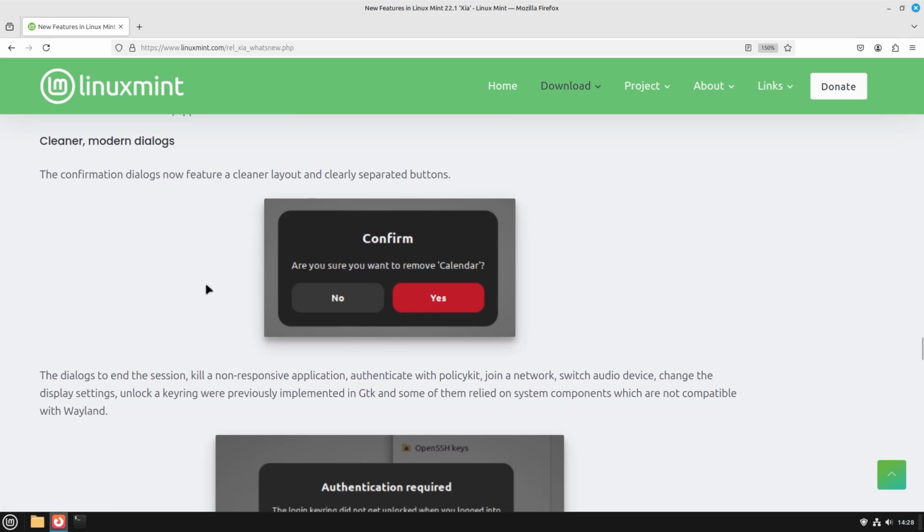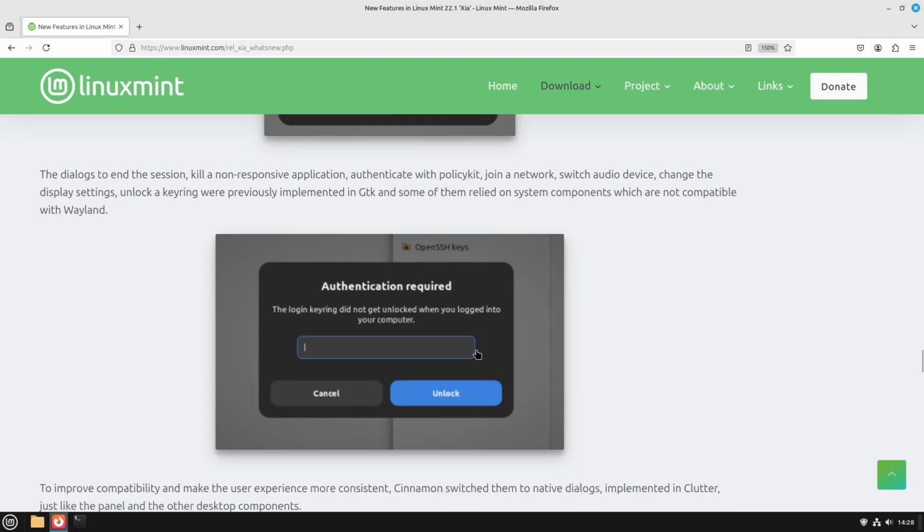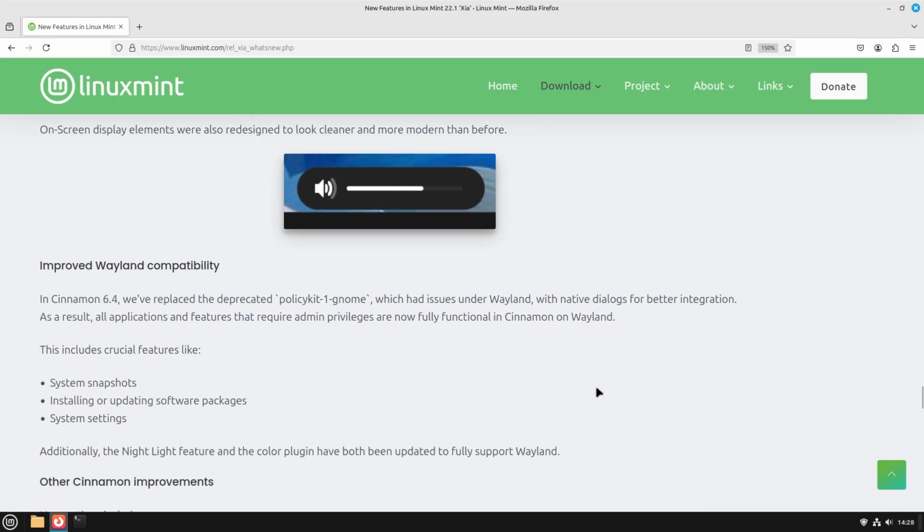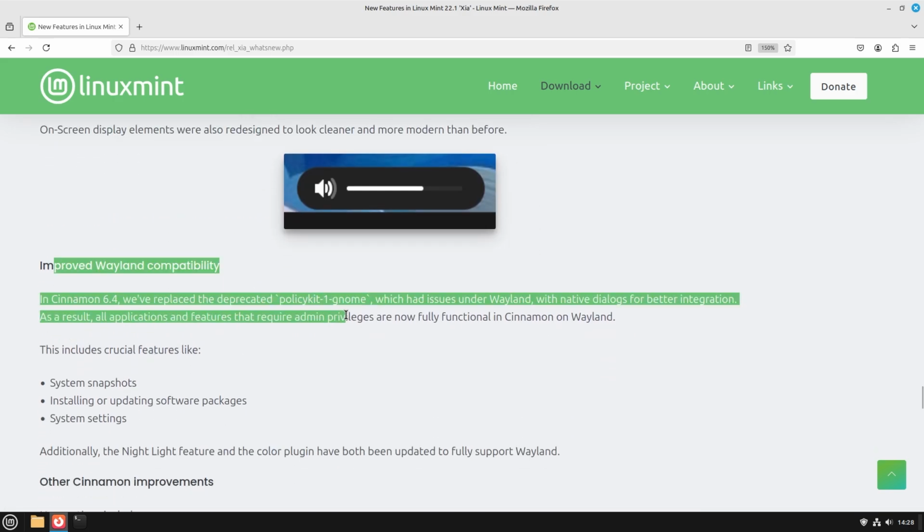So you do get cleaner and better looking modern dialog boxes, and for authentication and stuff, you can see the corners are rounded and it looks pretty good. You can also see the volume changing, so that looks a little bit better. A lot better actually, and you also get improved Wayland compatibility, so that's pretty good.